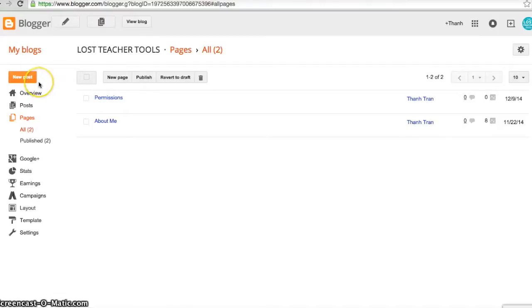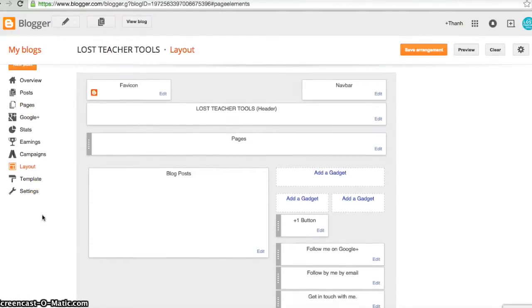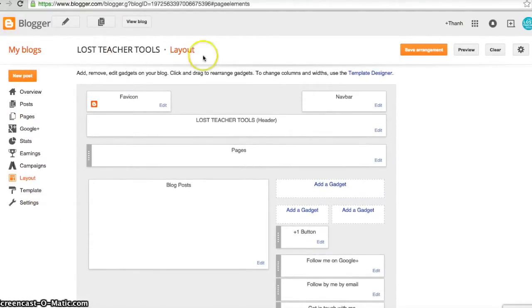So what we're gonna do is first go to Layout, select Layout. Now this will show you the layout of your blog. So I took my Pages bar and I moved it up here underneath my header. So that's where I like my Pages bar to be, but you can have yours anywhere.